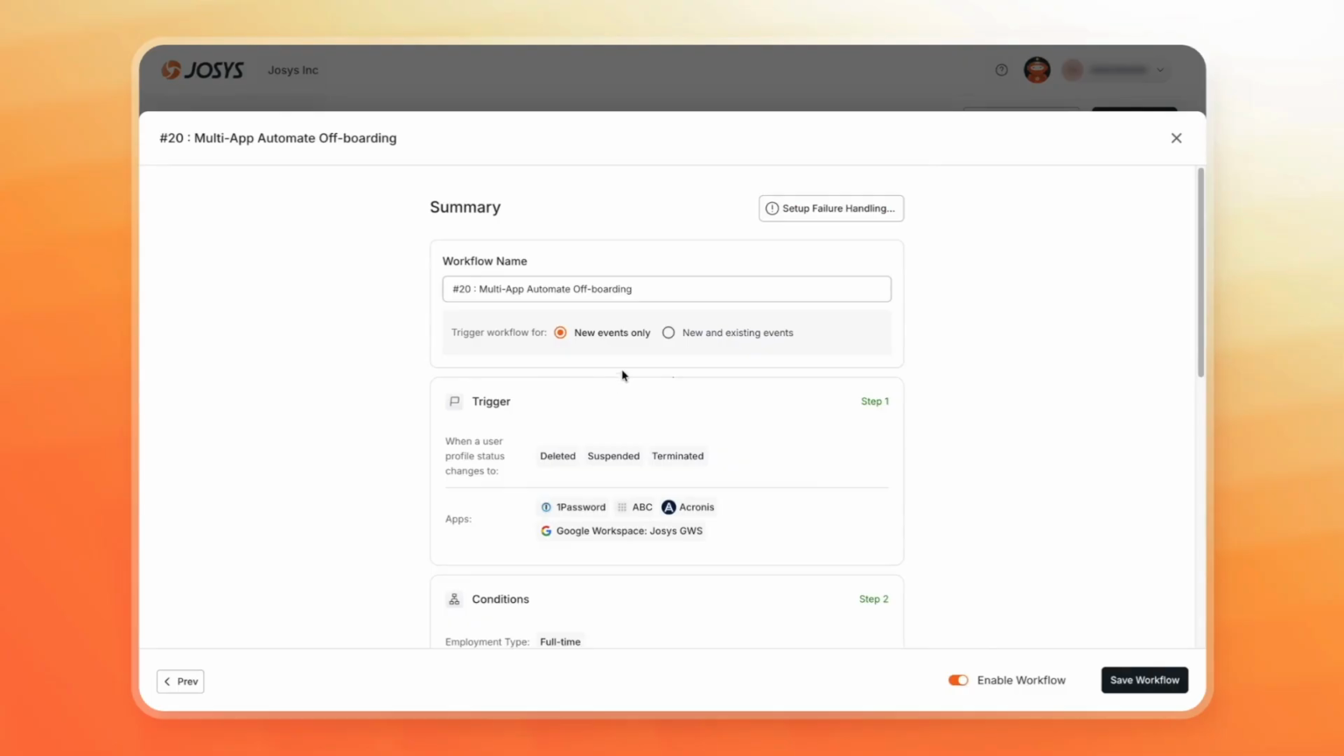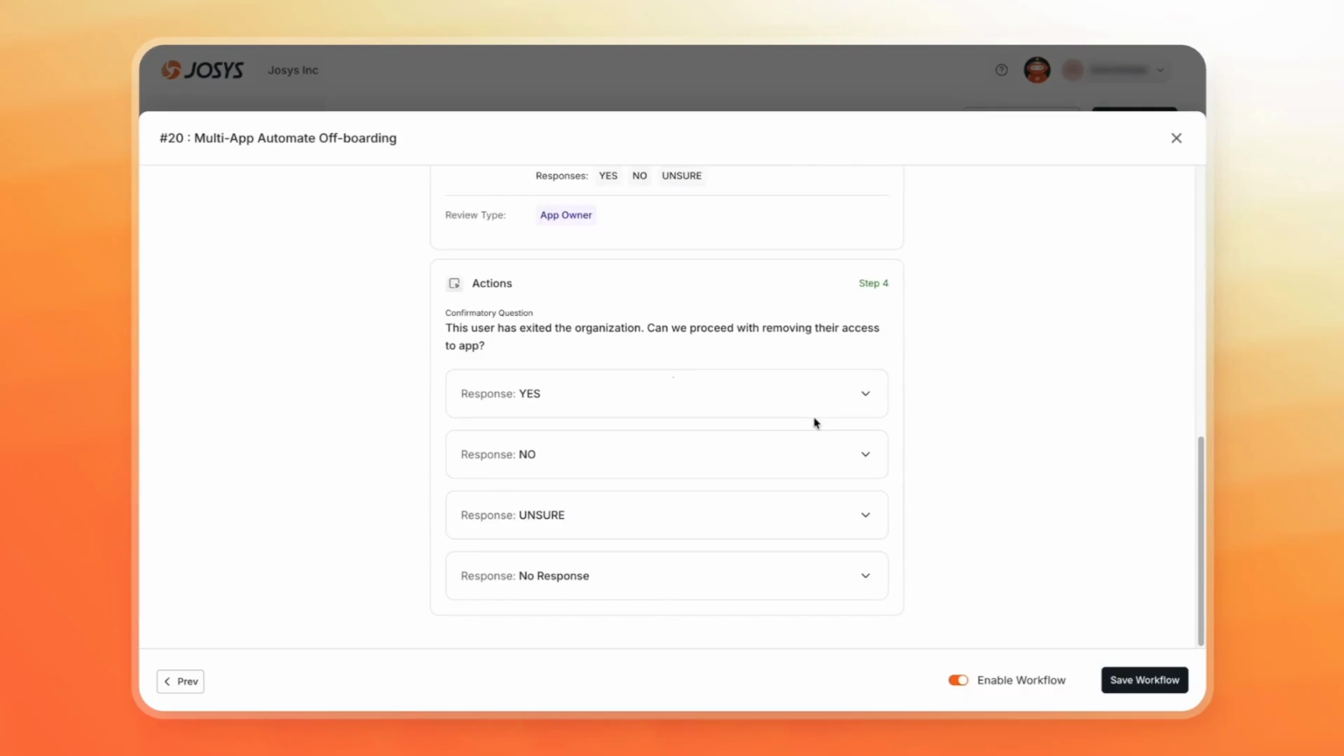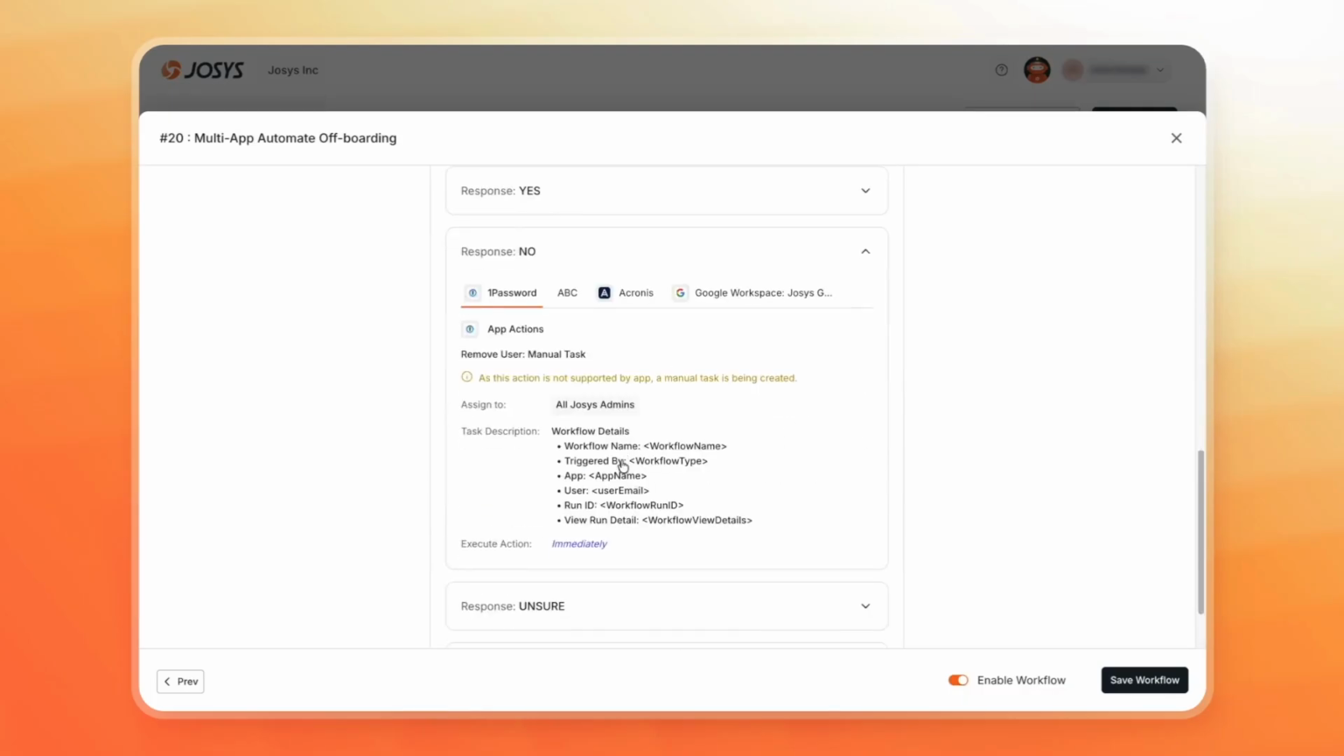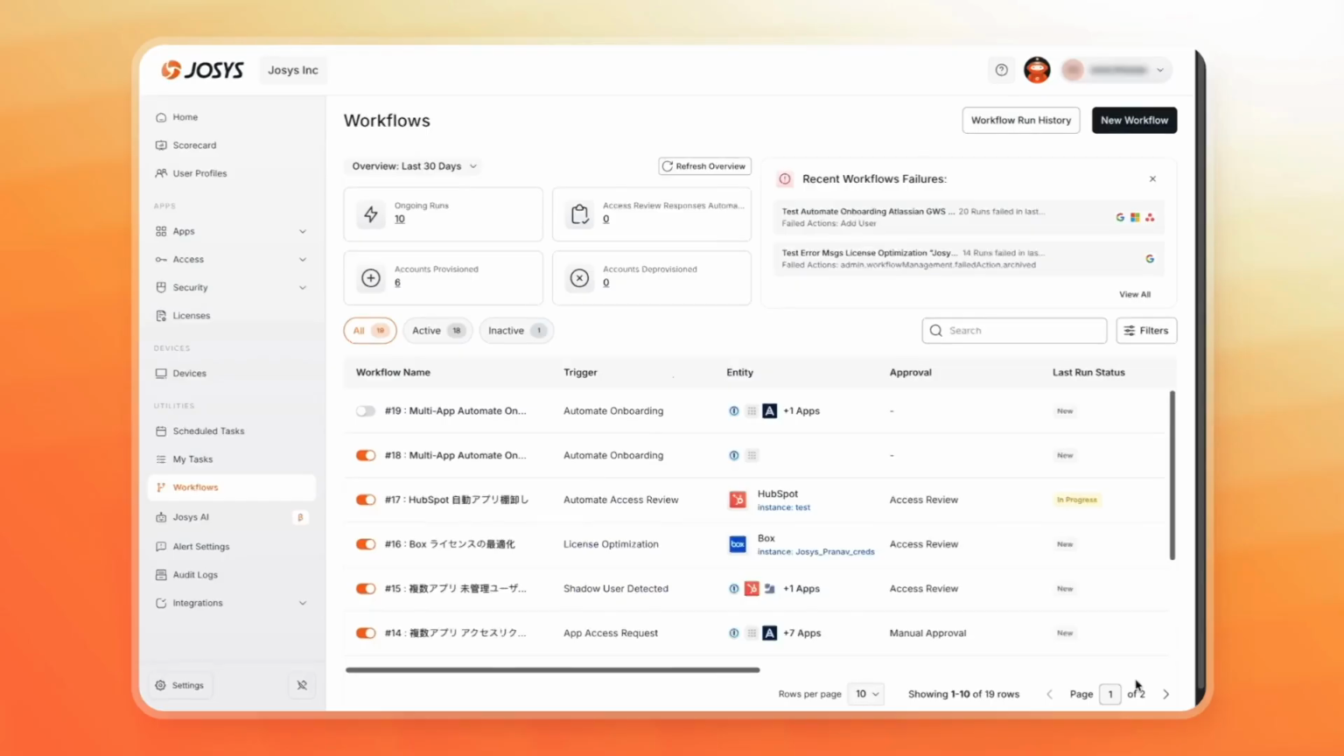Crucially, decide whether to trigger this workflow after status changes or immediately execute it across all user profiles for a comprehensive cleanup with access reviews. Action summaries are provided below, with the option to preview actions prompted by survey responses. Let's save this workflow as a draft.